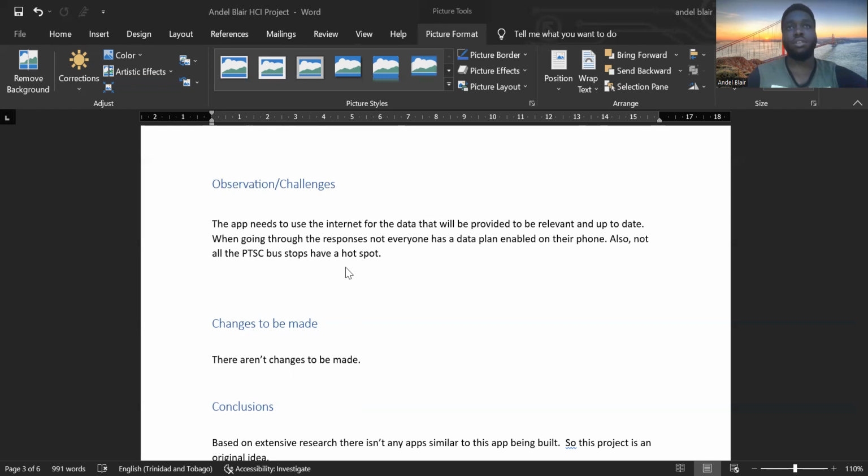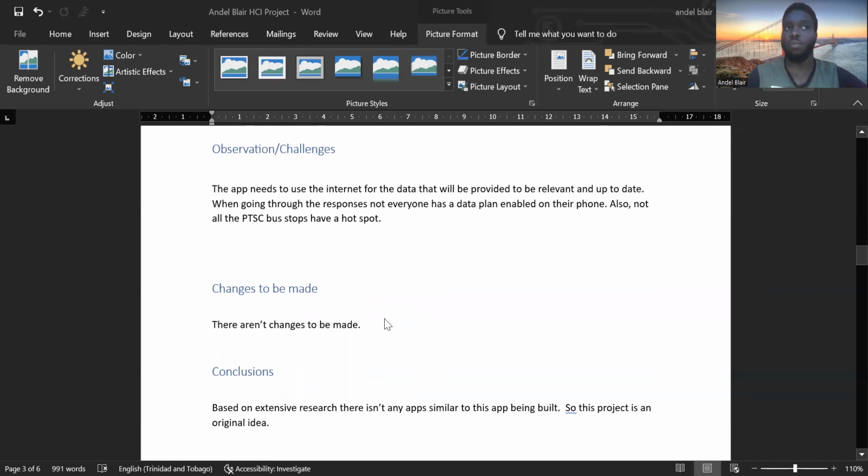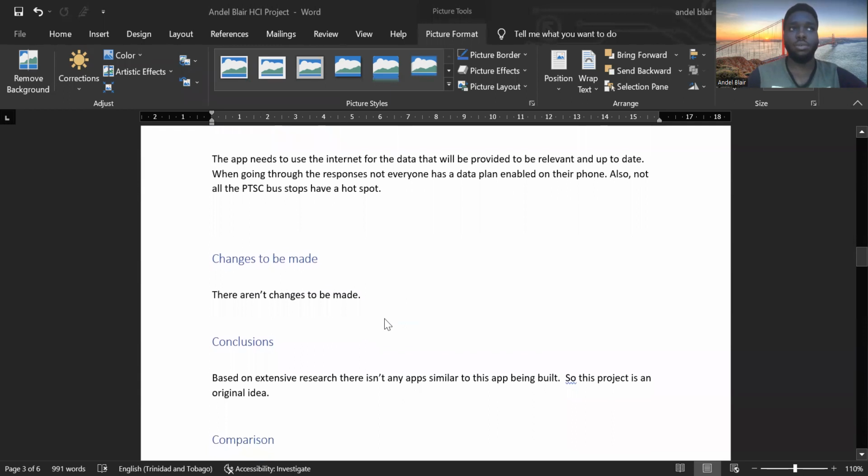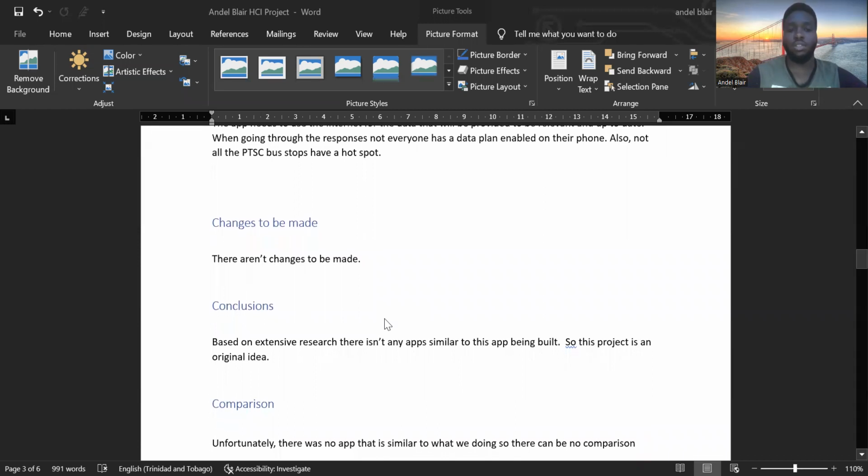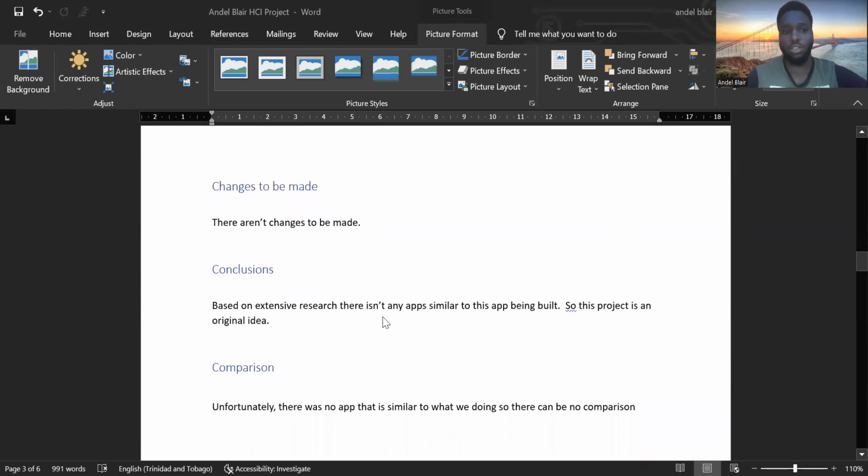So one thing I was hoping is that this would be in partnership with the government, so that they try to place hotspots at PTSC bus stop locations as much as possible, so that you'll be able to connect and actually use the app. Because again, the app needs to be updated with these things from the internet. Sorry, I was going on for a little bit there. So the changes to be made, there aren't really any changes to be made. As I said, it's very simple.